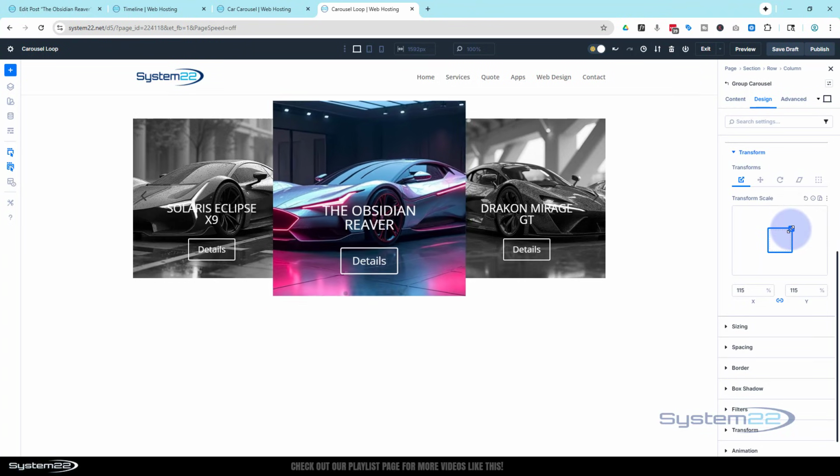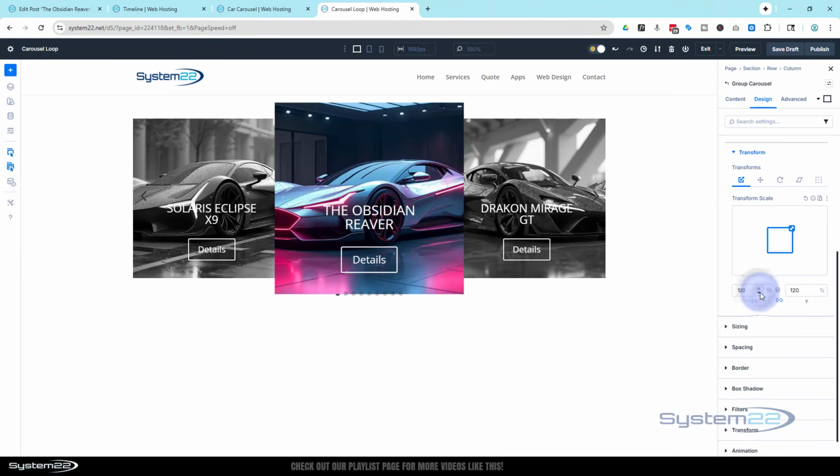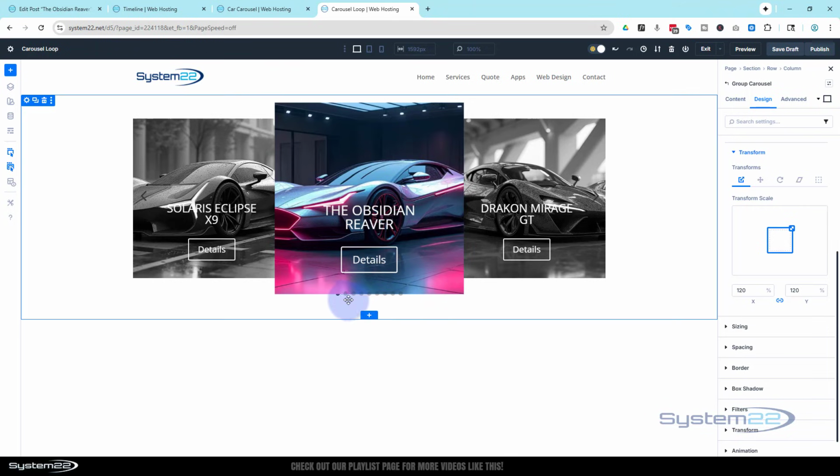That's a bit too big for me. And again, you can fine tune. Like I say, I want mine about 20% bigger. I think that's going to work for me. Great. Well, it's kind of covered up our little pagination dots there. I'm going to lose those. There's a couple of options I'll show you.